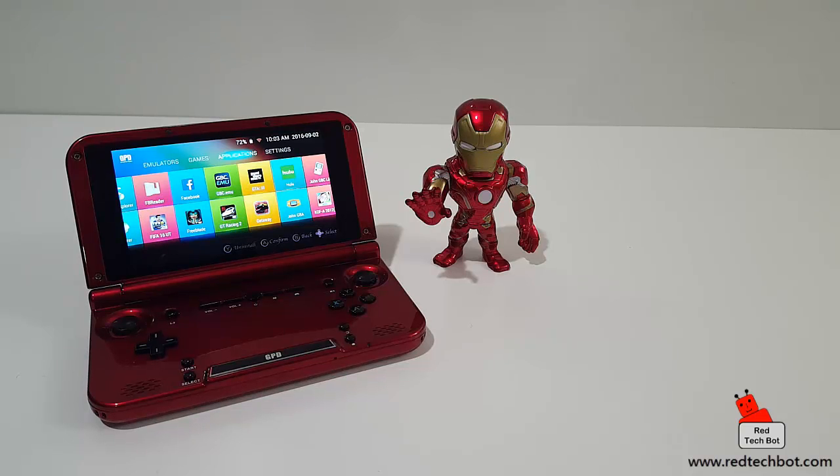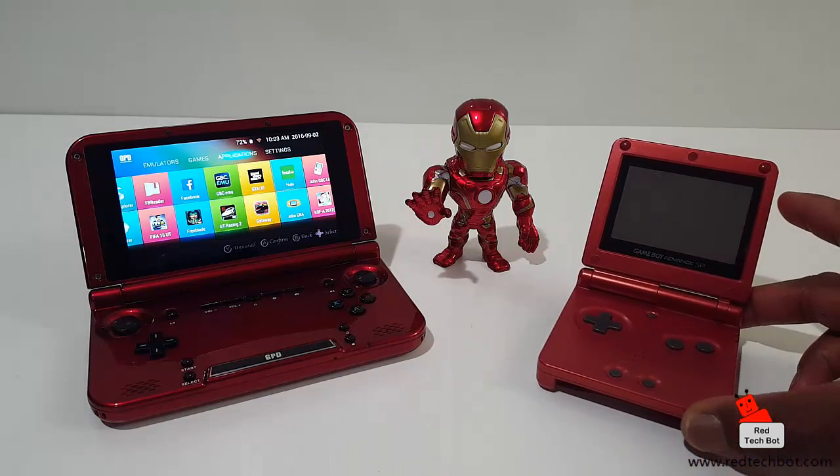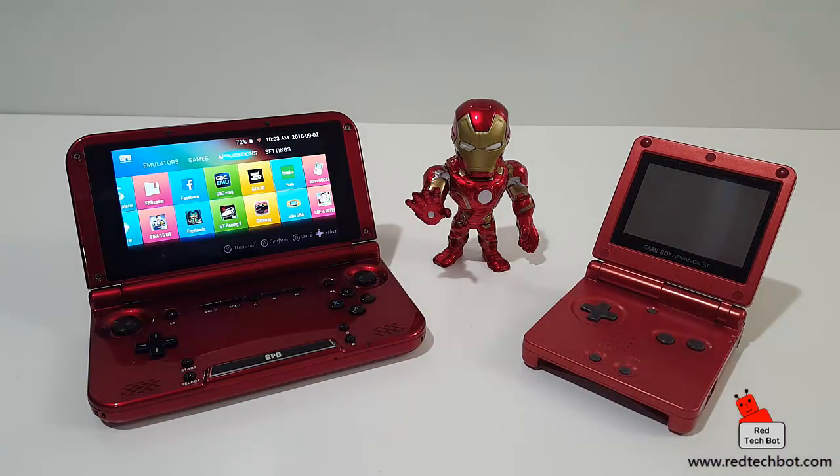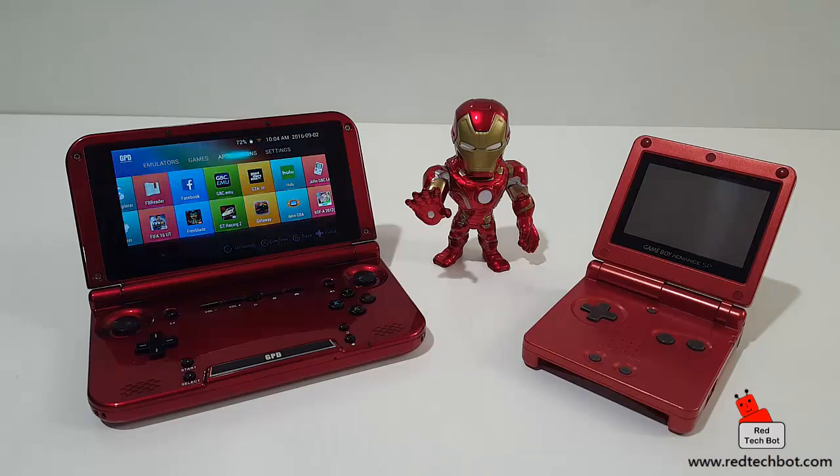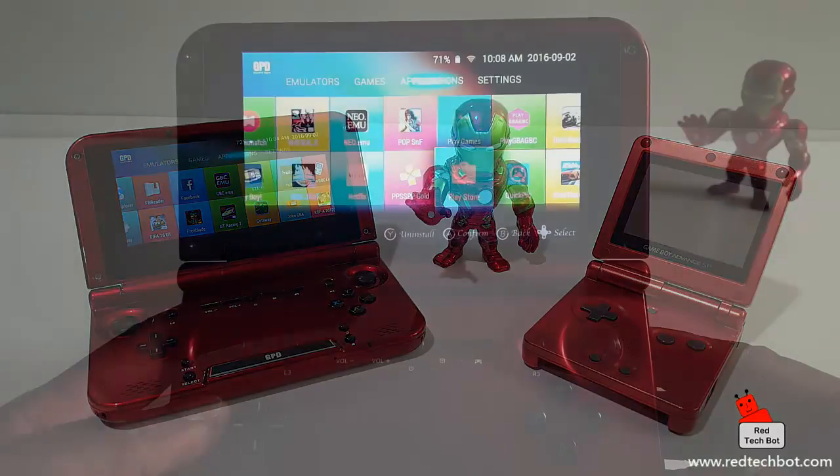Anyway, tonight we will feature our good friend, and before I introduce our friend, let me just say I have had countless years and hours playing on this particular platform, on the train, on the bus, in class, even during exams. Anyway, enough ado. Introducing the good old Game Boy Advance. So, let's look at emulation of the Game Boy Advance on our powerful GPD XD.